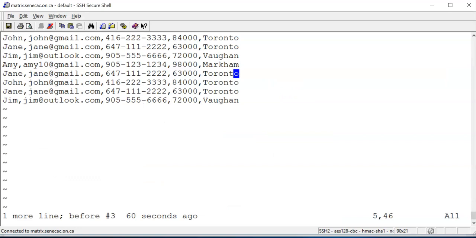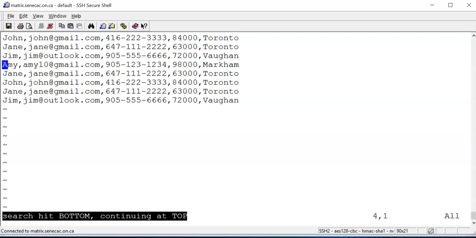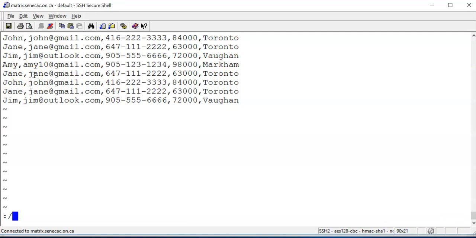So escape colon to come down, and let's say I'm looking for Markham. So I'm going to put that here, and when I hit enter, it's telling me the line where it's finding that. So this is the line which has Markham, and that's what it's finding. Escape colon to come down. Let's say I'm looking for 647. I'm looking for any phone number that begins with the 647. So now it's finding this line which has it.